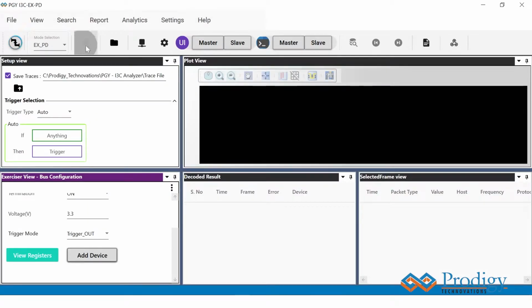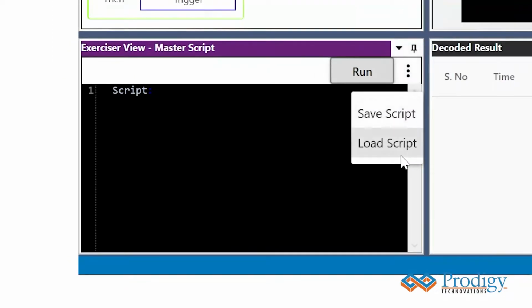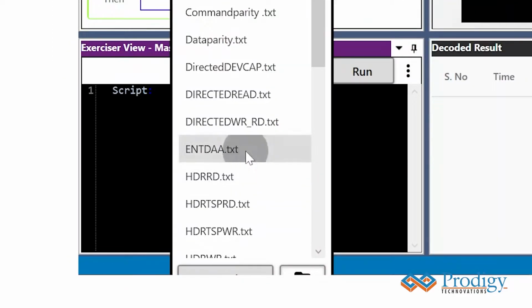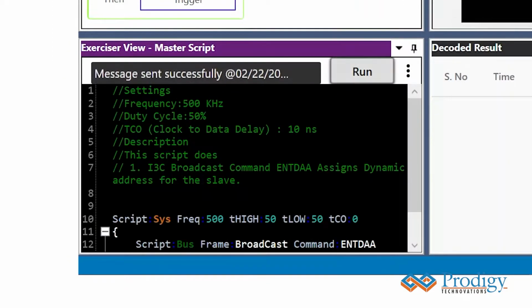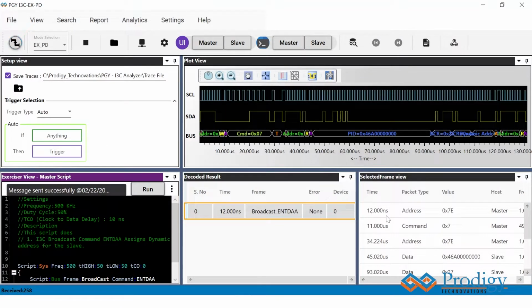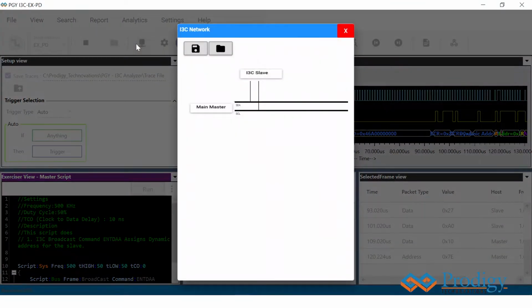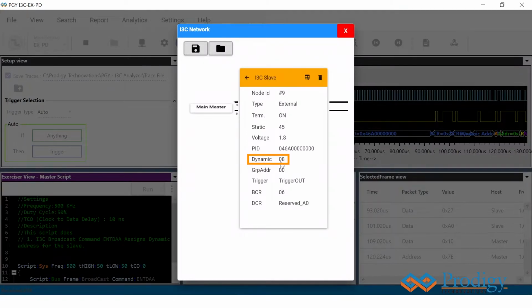Next, the user has to assign a dynamic address to the slave. Here we will be using the Enter DAA command for this purpose. Once we click on Run, you can see that the dynamic address has been assigned to the slave, and the same information is updated in the decoded result view.